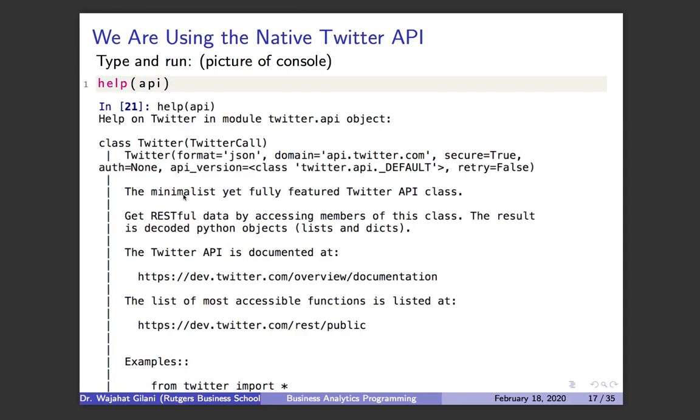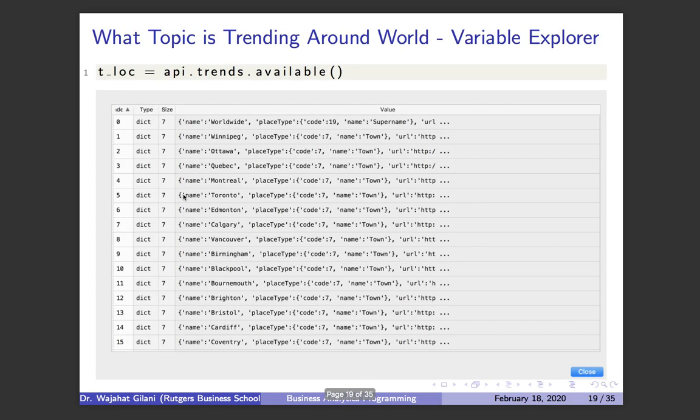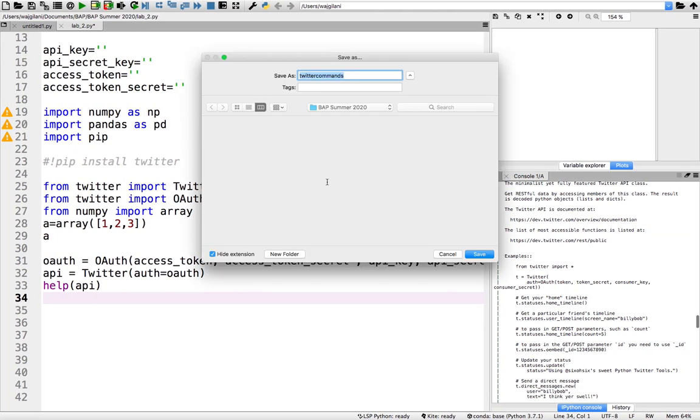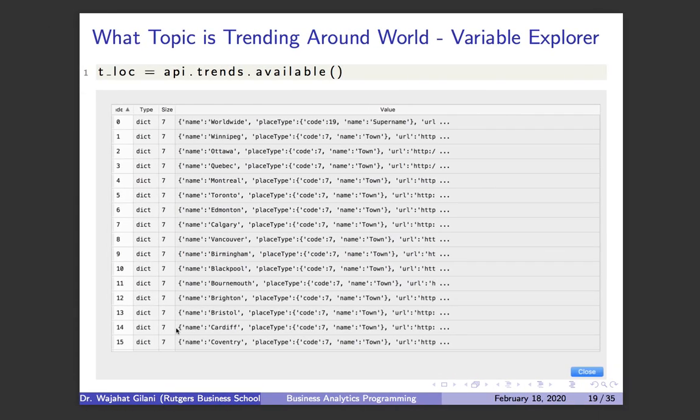So I wanted to show you guys how you can have access to that. And over here again on the slide, I show you how you do it. You right click and then you do save as. Now what we want to do is use some of the functionalities. The first functionality I'm going to do in Twitter is to get what's trending in different locations.